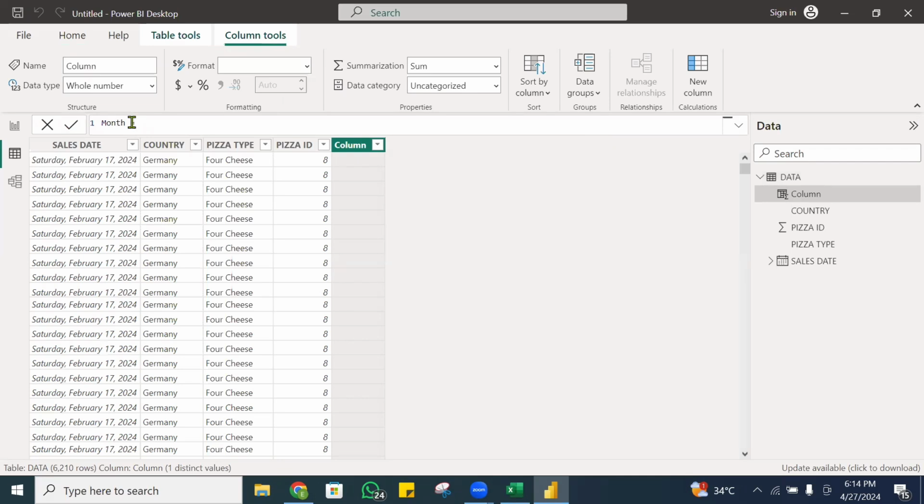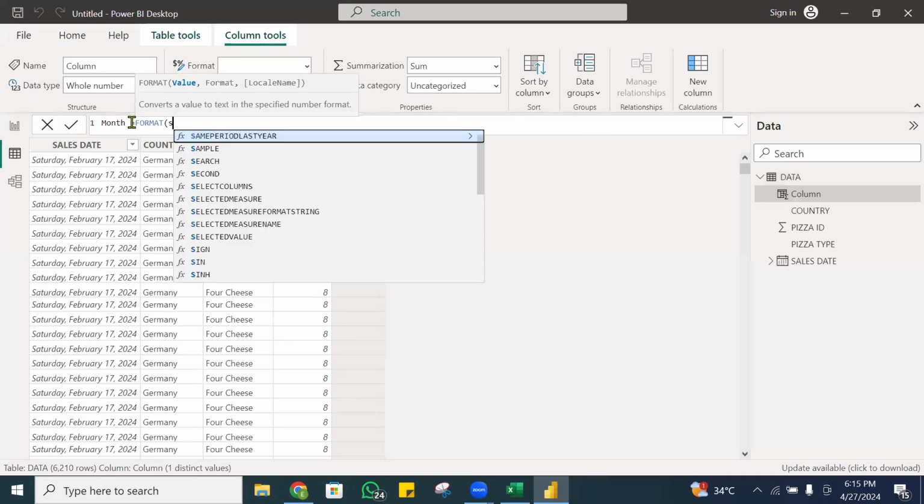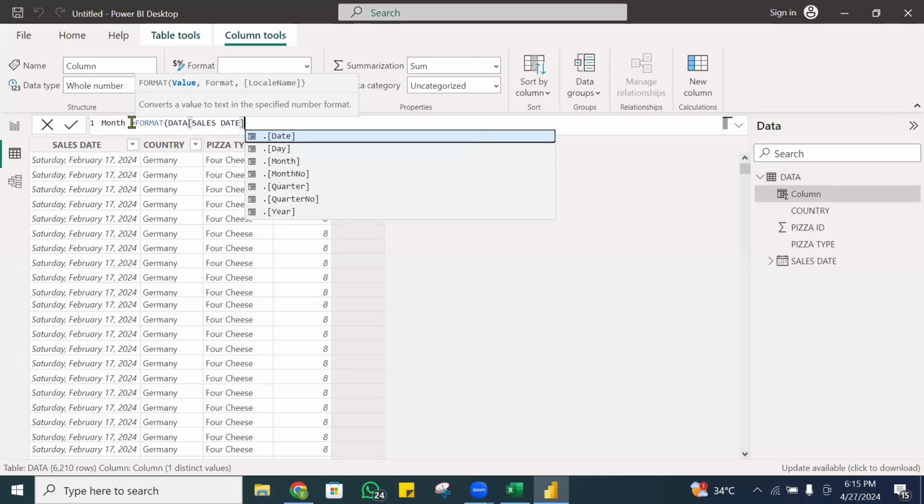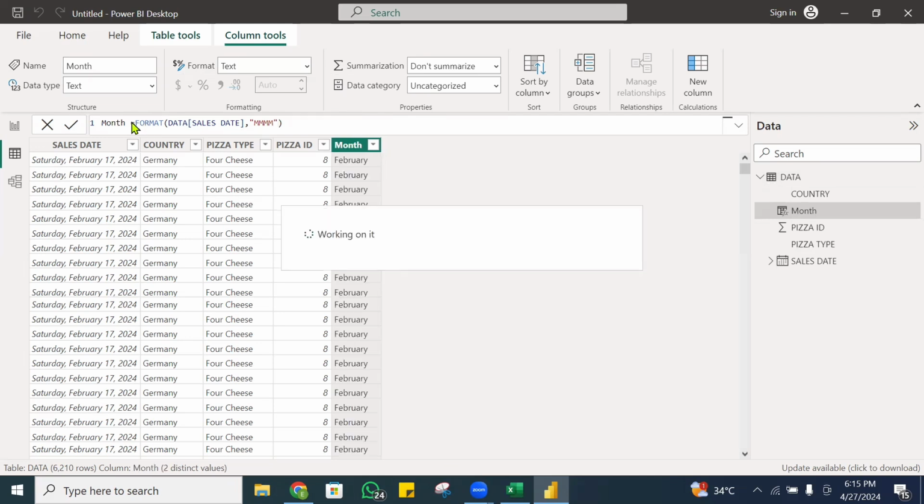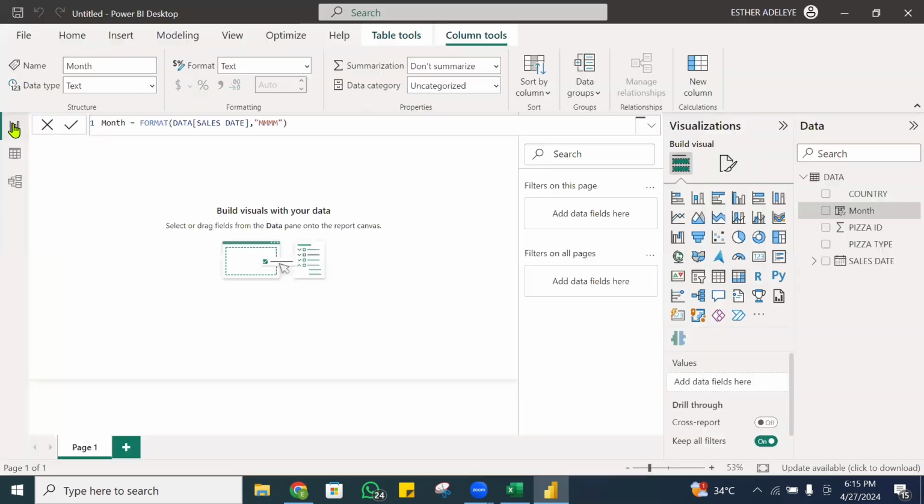Then the formula to extract my month from the sales date is format. So the moment I use format, where do I want to format from? I want to format from the sales date, then comma. How do I want it to be written? I want it to be written as this. Then close the quotation, close the bracket, enter. And we would be able to see just our month from the data sets. So I come to this page, which is my report view.